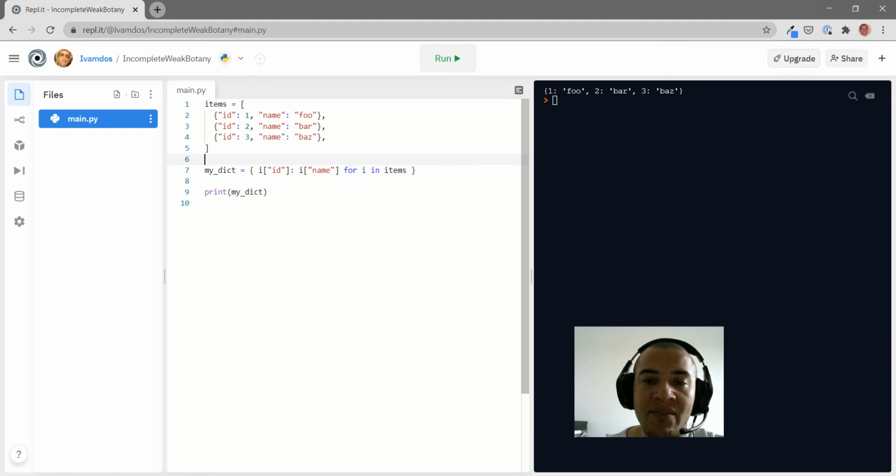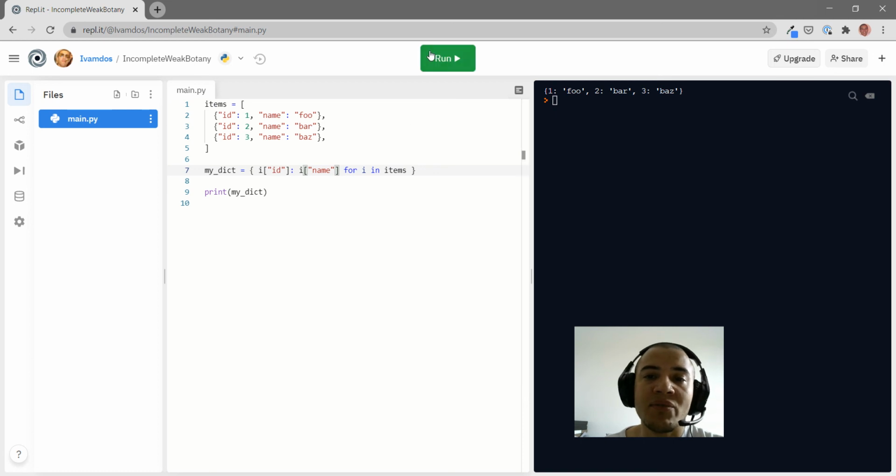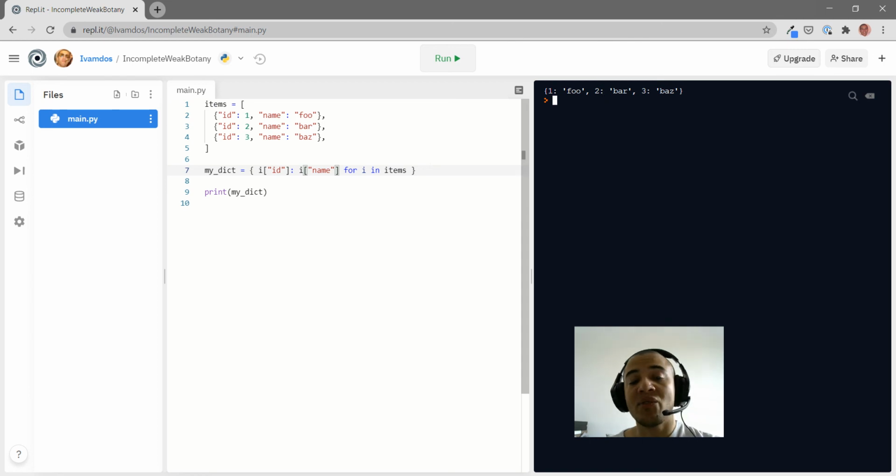We are assigning the value of each item inside the list to I, and then in the end, we are creating our dictionary here by giving this a key and a value, which in this case are ID and name respectively. So if you run this again, you're going to see that the contents are the same, but we were able to condense our code from 3 lines to one.